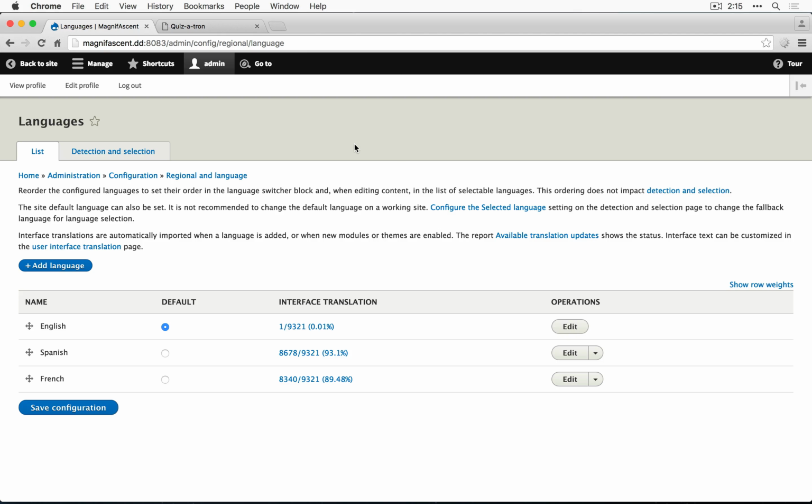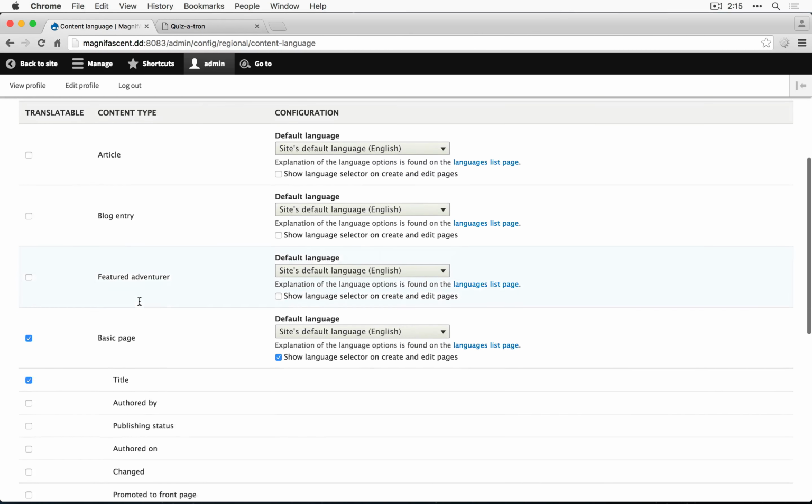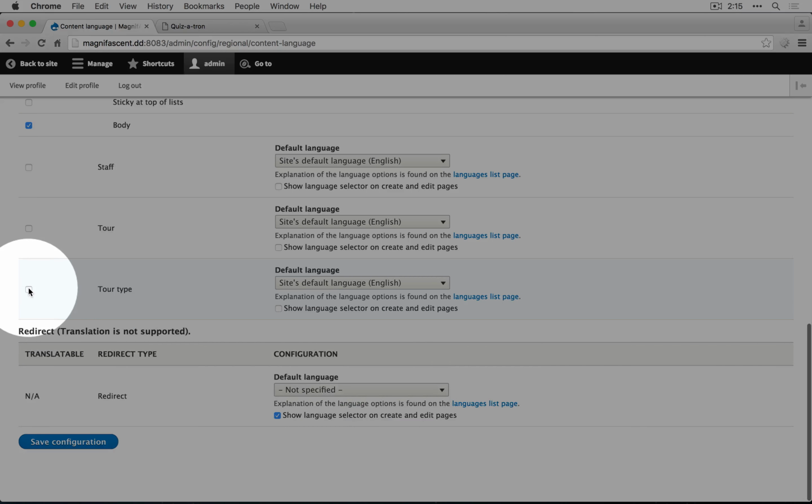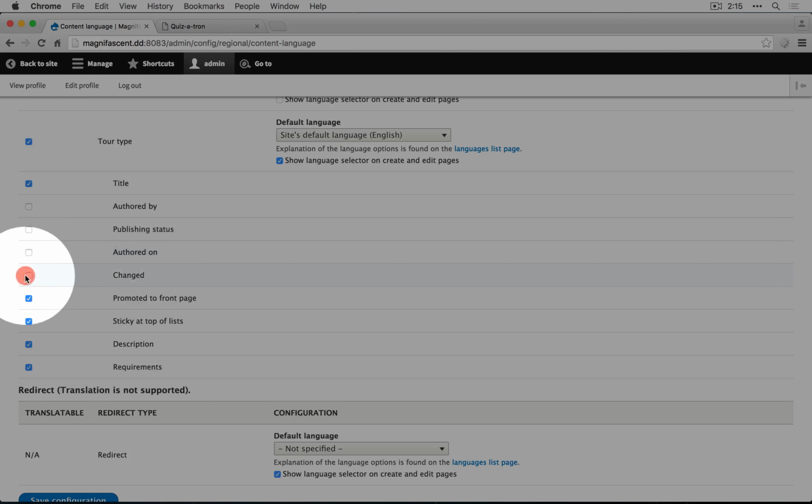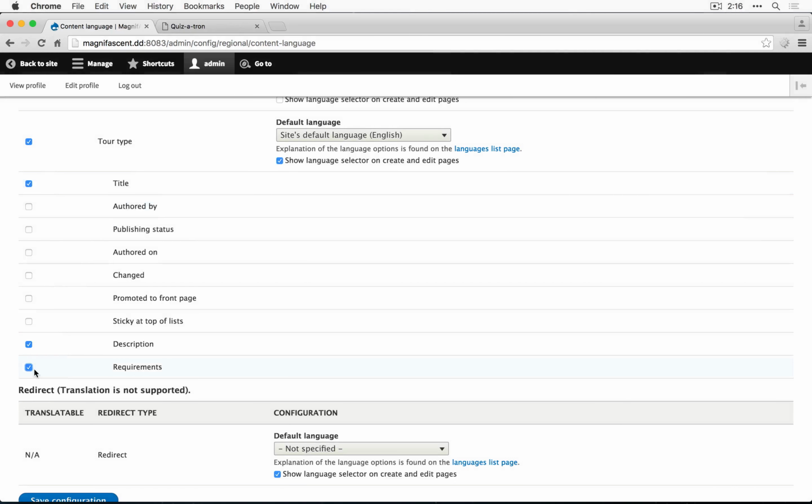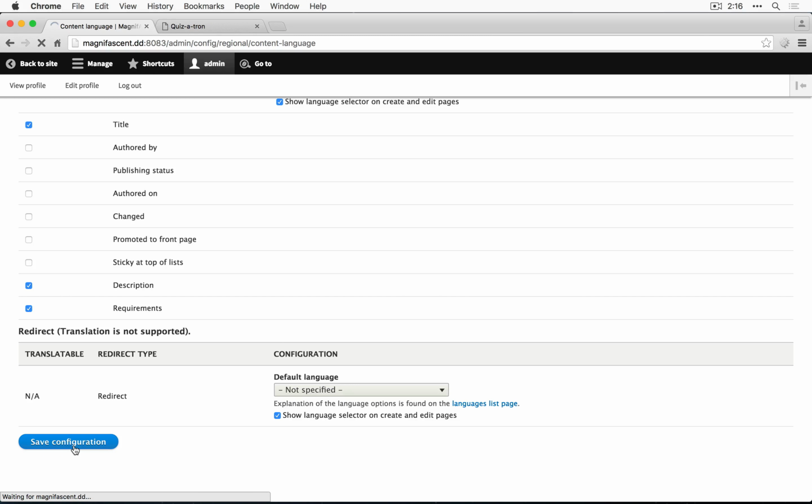To start with this challenge, we're going to need to enable translations for tour type pages. We only have it enabled for basic pages right now. Let's go to content language and translation, and let's scroll down until we get to the tour type. Here we go. In this case, let's keep the title, description, and requirements translatable, and we'll click save configuration.